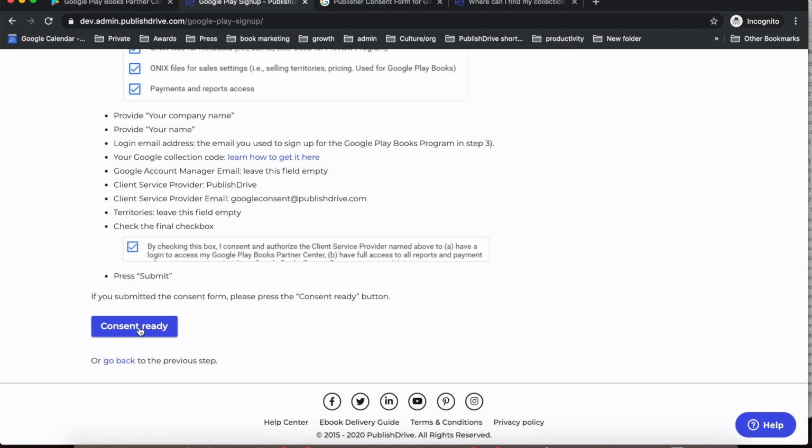Please make sure that you click on the consent ready button within PublishDrive as well, so we know that we can actually start selling your titles on Google Play as well. See? That's it to kick off your Google Play Books account.